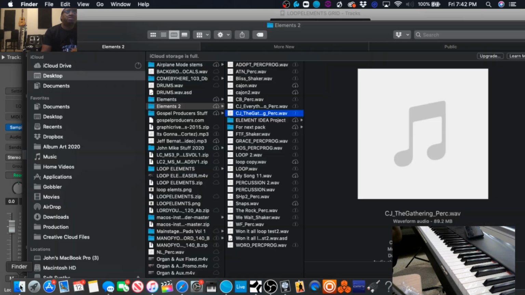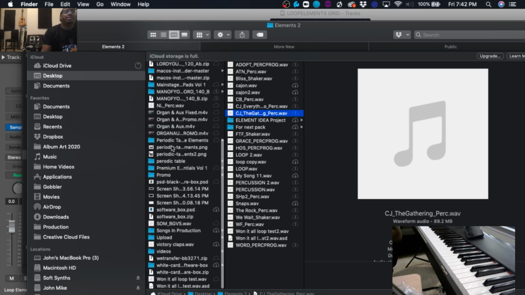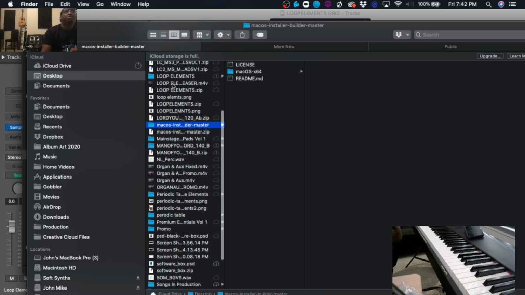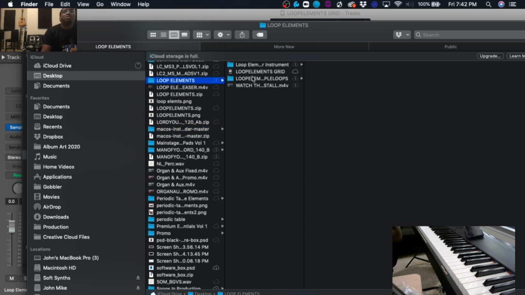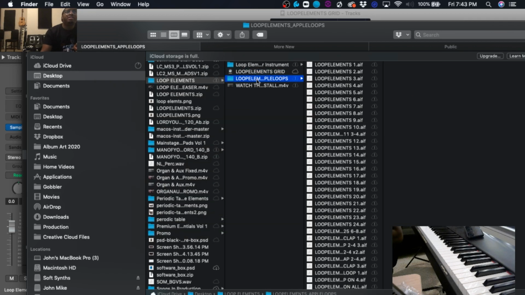Let me jump over to where you'd be. There it is, loop elements. When you order it, you get the instrument, the EXS instrument, which will work in the old version of Logic, but you won't have the tempo, so it's basically useless there. You get the loop elements grid, which is what you'll get in the folder when you buy it. And then you'll get the Apple Loops.